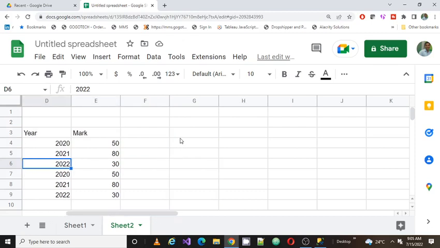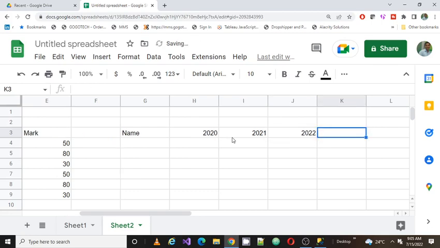My data will look like this. Let me write. So the first column would be the name and year would come here, 2020, 2021, 2022, and the person is A and the person is B, right? And this data, which is 50, 80 and 30, will look like this.